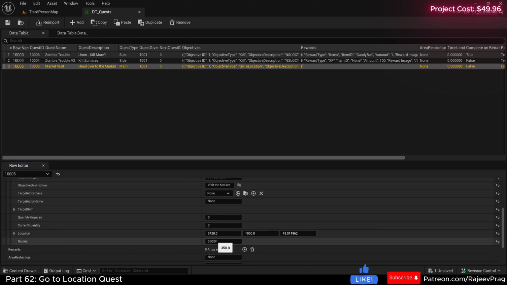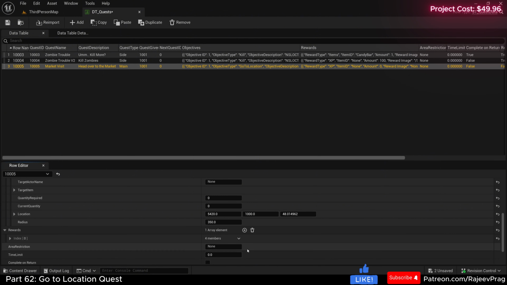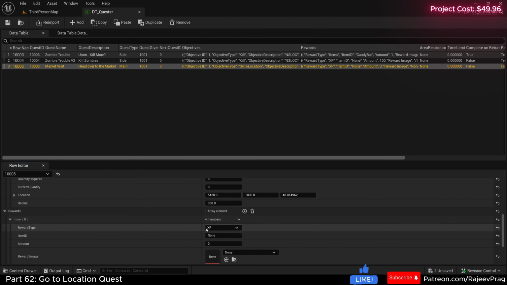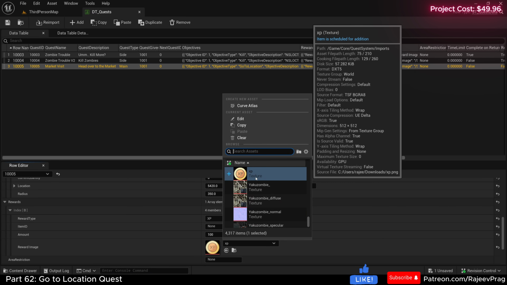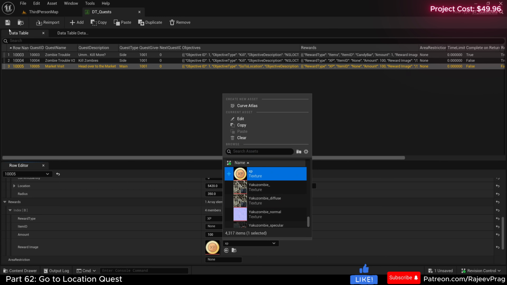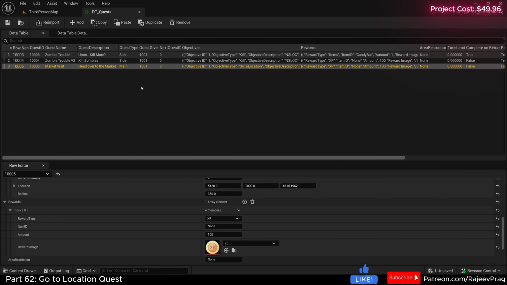But you want to be careful here because you don't want the player to land on the left or the right of this specific location point. With this radius being like 5 or 10, then you'll never be able to progress that quest and it'll get a little frustrating. The reward for this is going to be just some XP. We can just give out like 100 XP. And for the reward image, I'm going to use this XP image as our reward image. And then we're going to go ahead and save it.